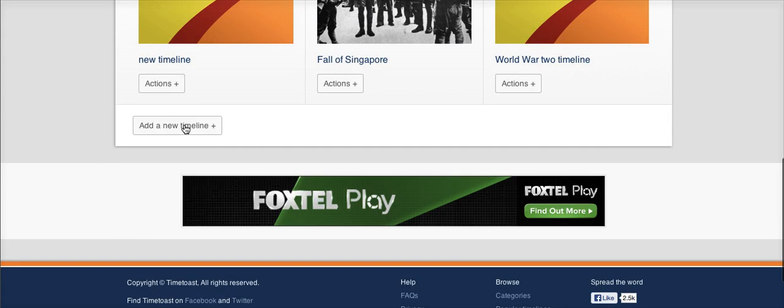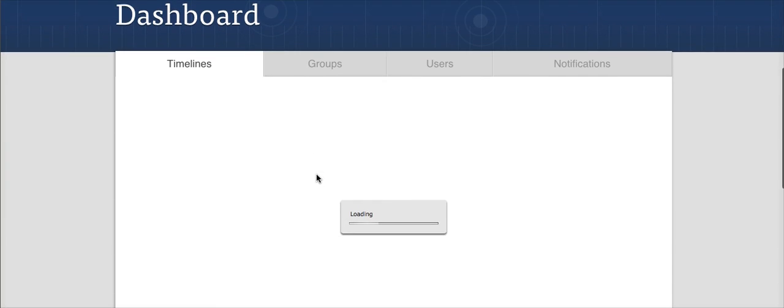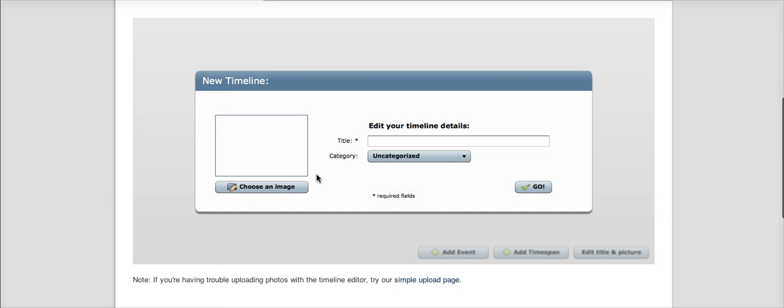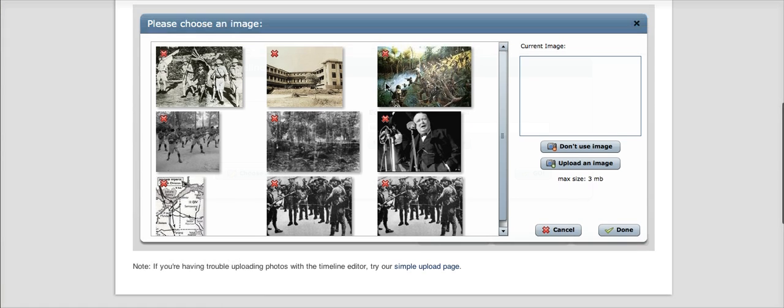Now begin by adding a new timeline. The first step is to choose a title for your timeline and category that your timeline will be about. You can also choose an image that represents your timeline.